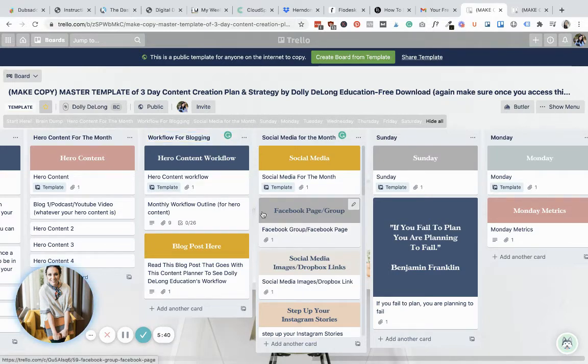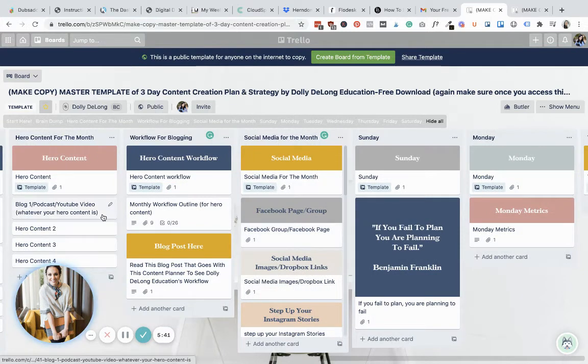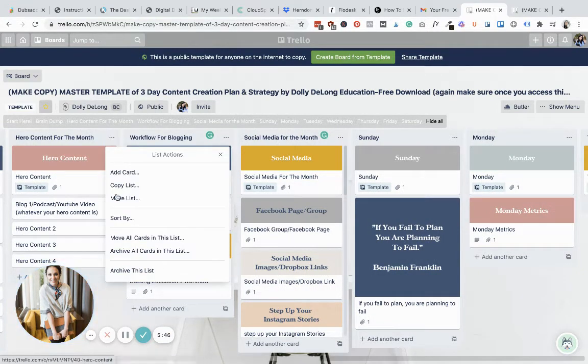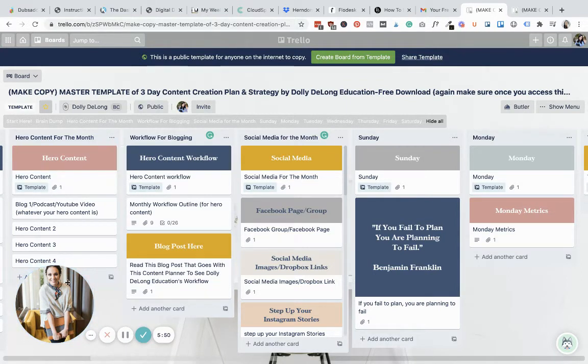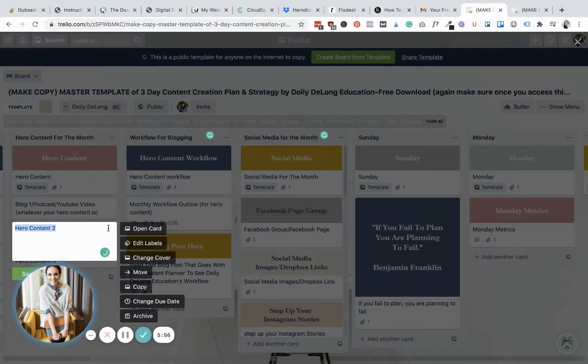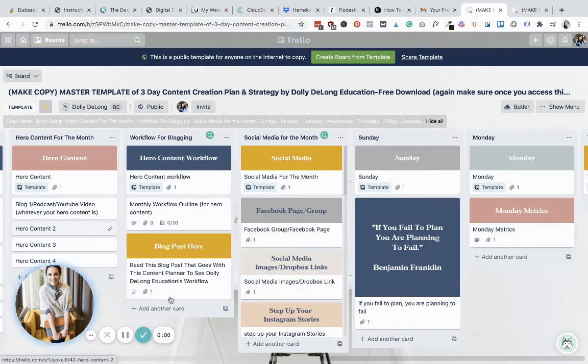You can change it and you can delete over here by archiving the list. You can add cards down here. You can delete cards by hitting archive. You can move cards over. So I just want you to see that you don't have to keep everything as is.